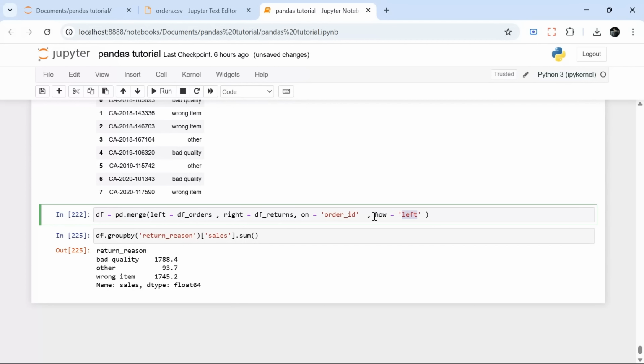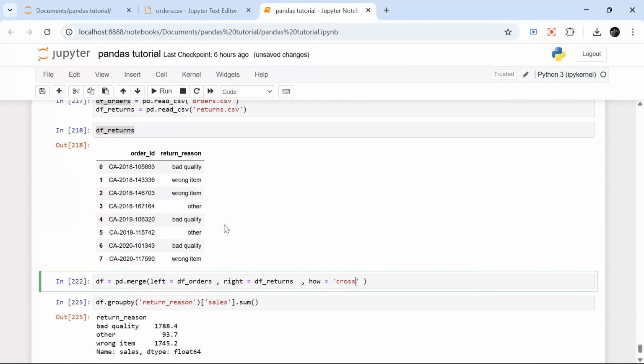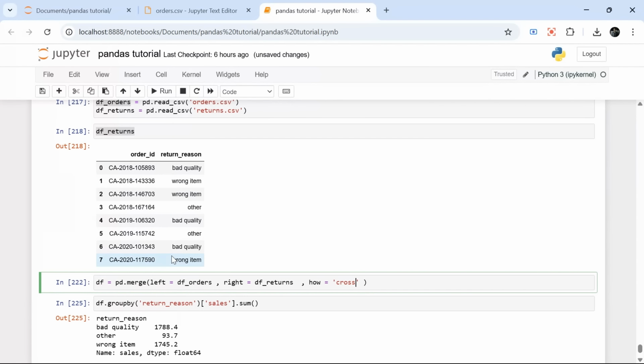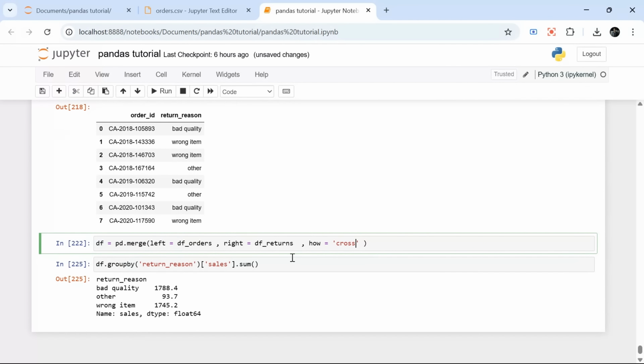When you do cross join, you don't have to pass the column on which you have to join. Because cross join means each row of first table will join with each row of second table. I can show you. So I'll say cross, right? So how many rows will be there? So in orders data set, we have 50 rows and in return we have 8. So 50 into 8, it means 400 rows should be there, right? So let's see.